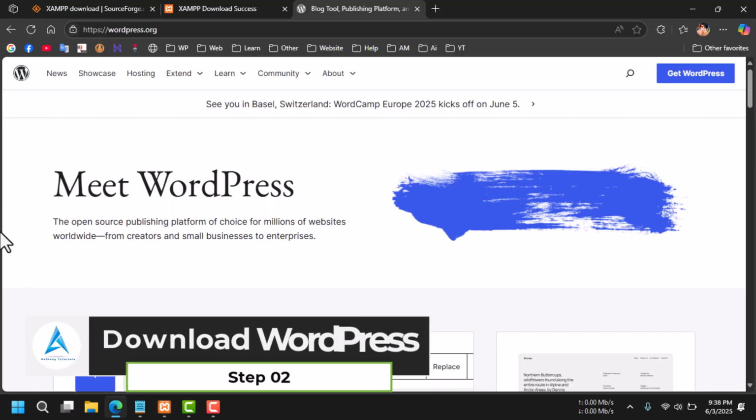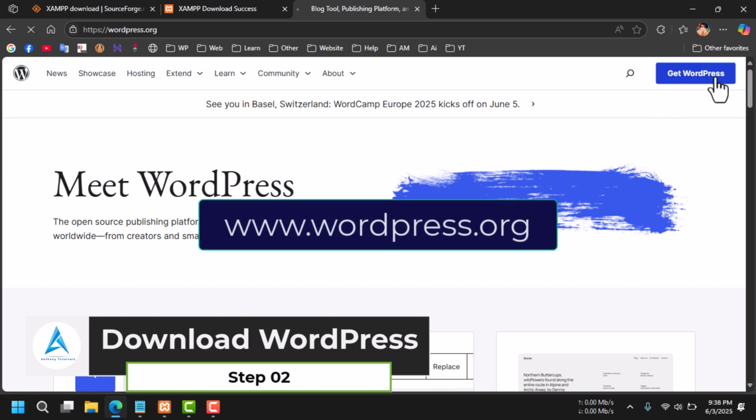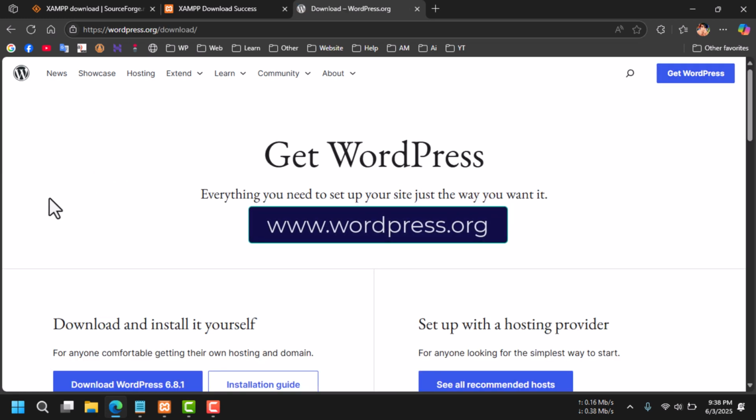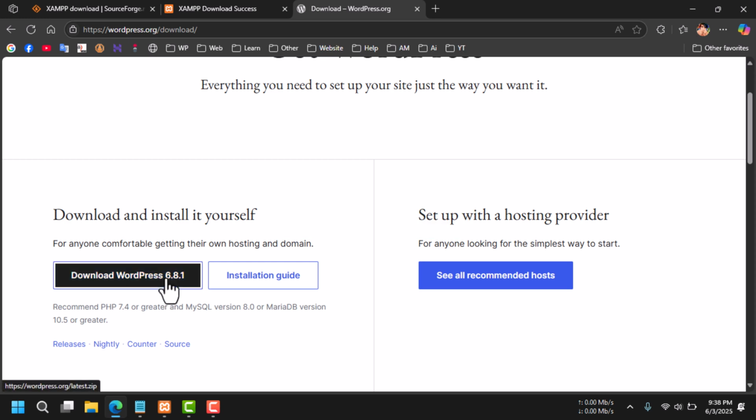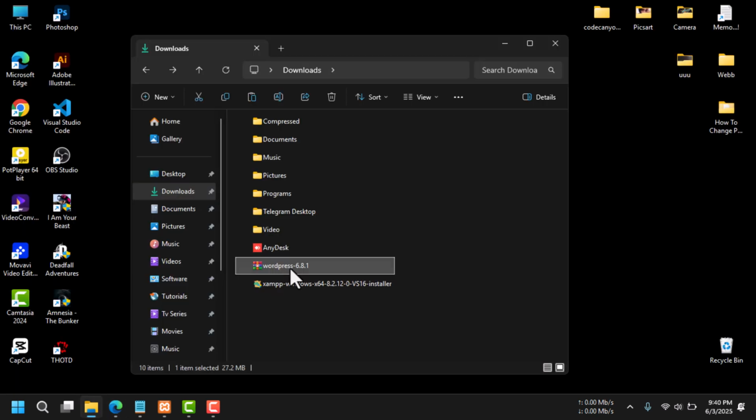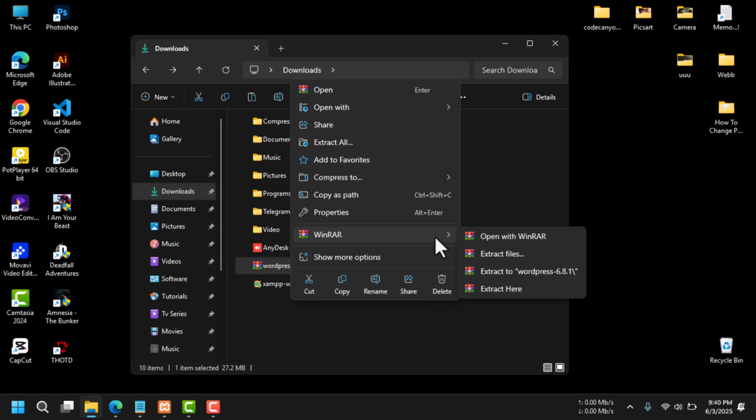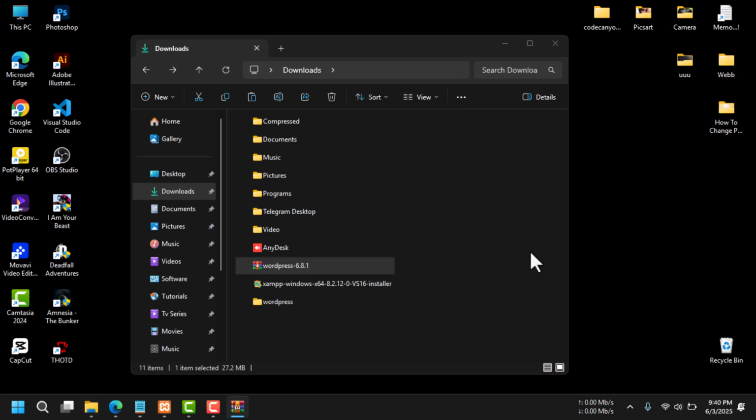Step 2. Let's get WordPress. Go to wordpress.org and download the latest version. It will come as a zip file. Extract the zip file and you will get a folder named WordPress. Now, here's what you do.